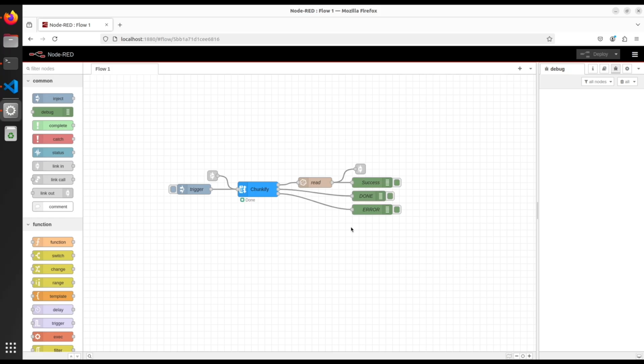Hey all, welcome back. Today I wanted to do a tutorial on how you can write test cases or unit tests for a custom Node-RED node. Now this node can be something that you developed on your own or something you found on GitHub. It's an open source node and maybe you want to write some test cases around it.